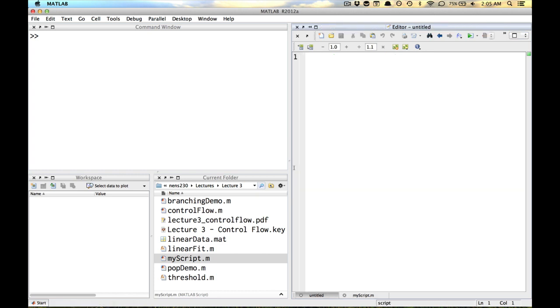Okay, so the way we write functions is slightly different. We have the same sort of comments at the top. I'm just going to put some generic information. Now what's different between scripts and functions, or one of the differences, is that the first line of code in a function has to be the special line, and the special line has to start with the function keyword. You'll see it turns blue in Matlab.